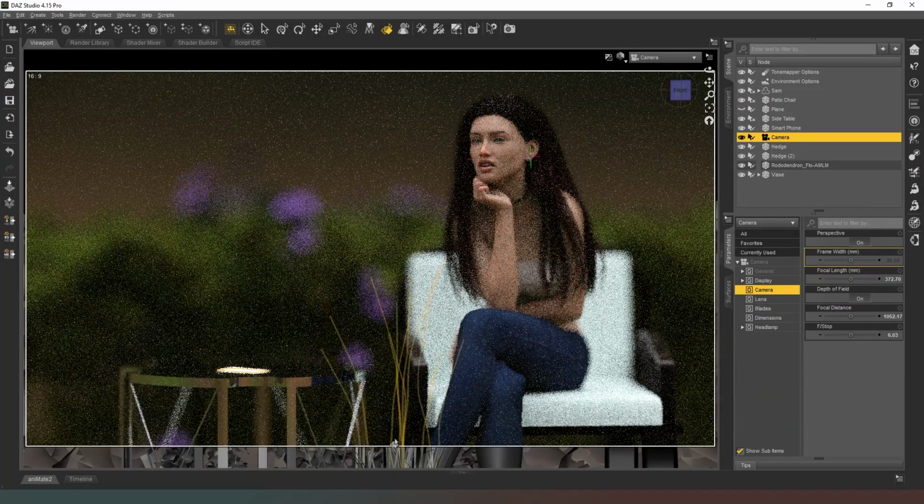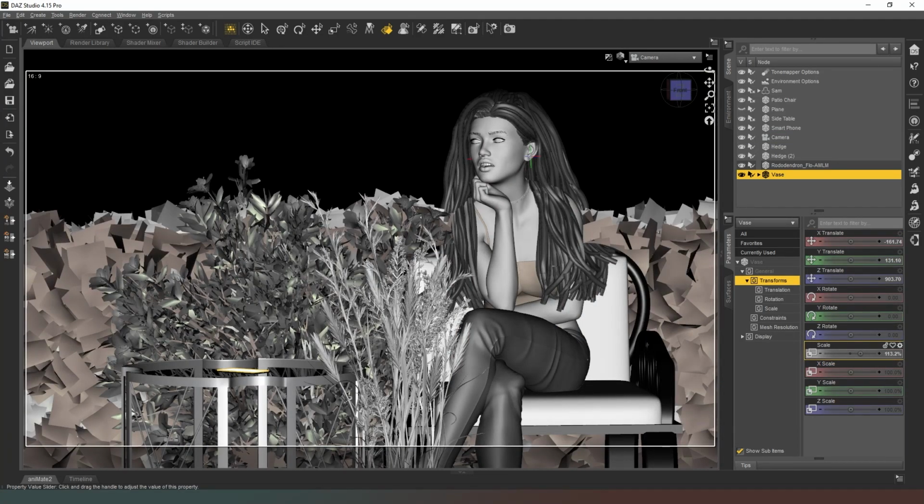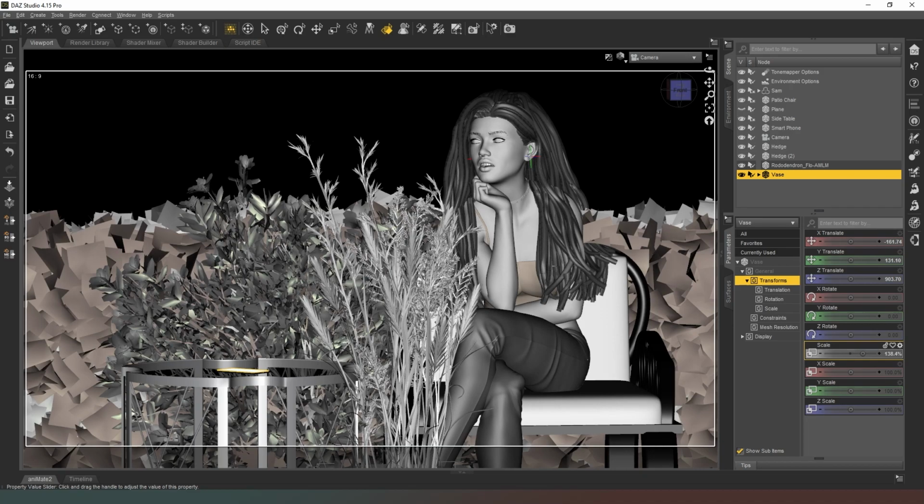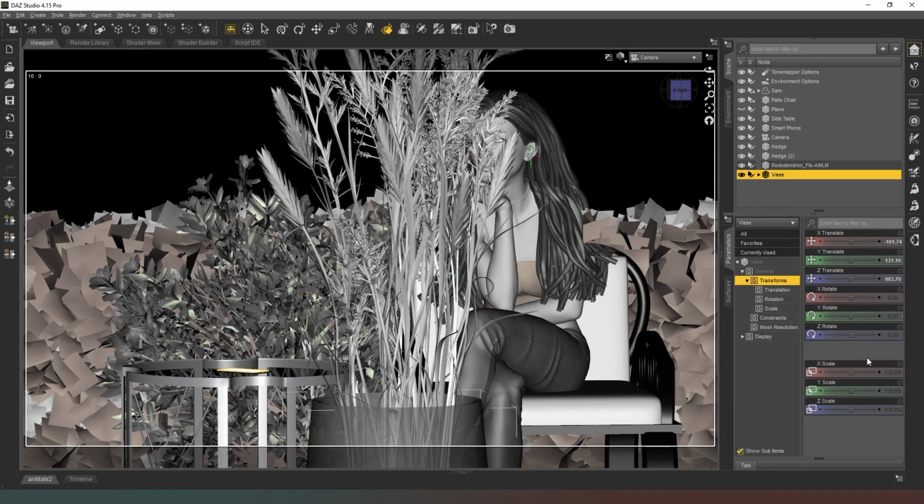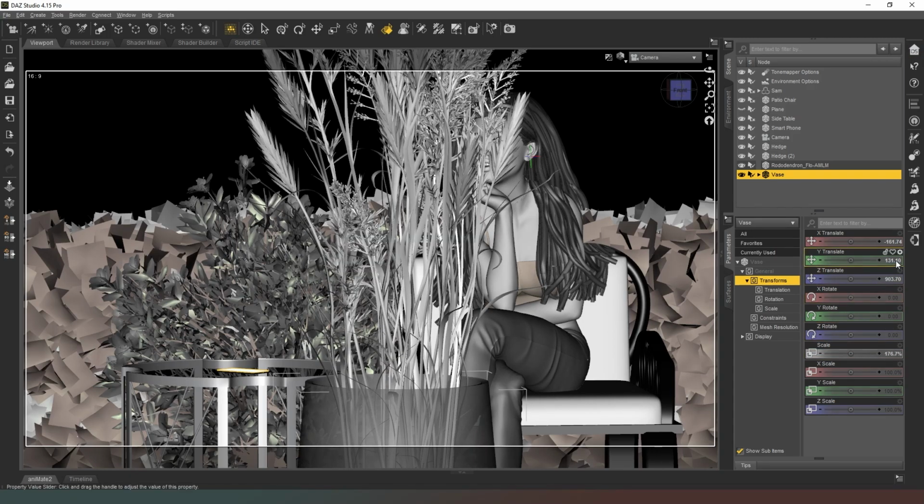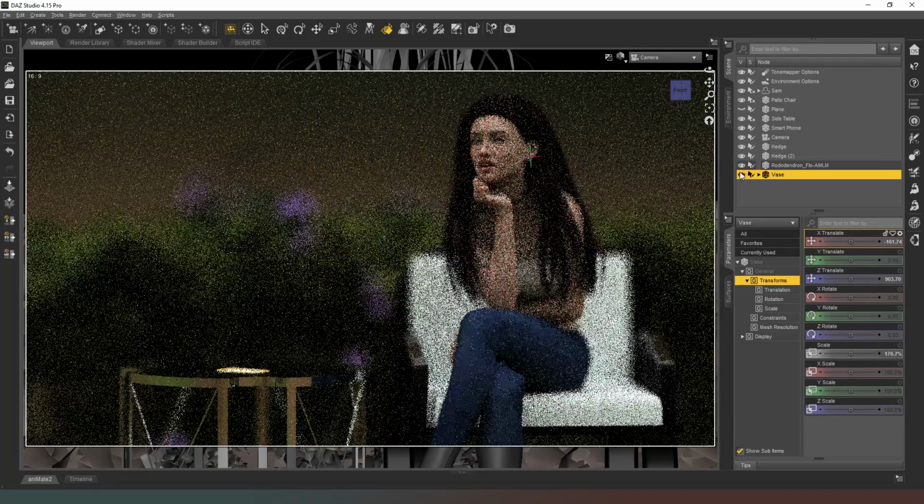Okay, so we've got our rhododendron. Yeah, it's too close and much too small. So if we increase the scale, I'm going to go with something more like that. That plant pot's going to bite me in the bum. Just drop that down to 0. Okay.